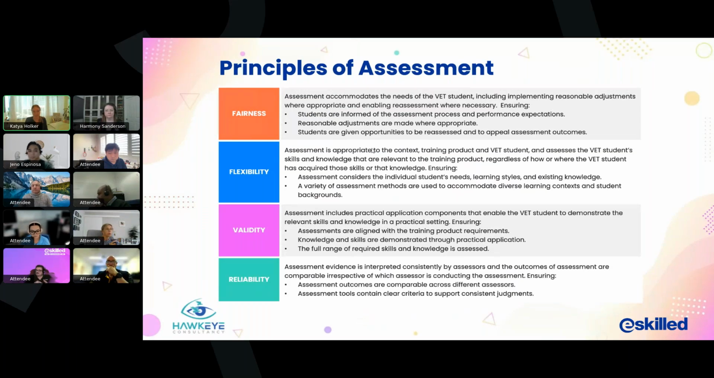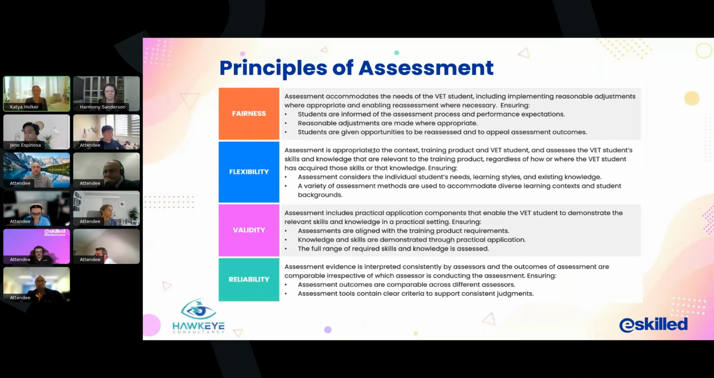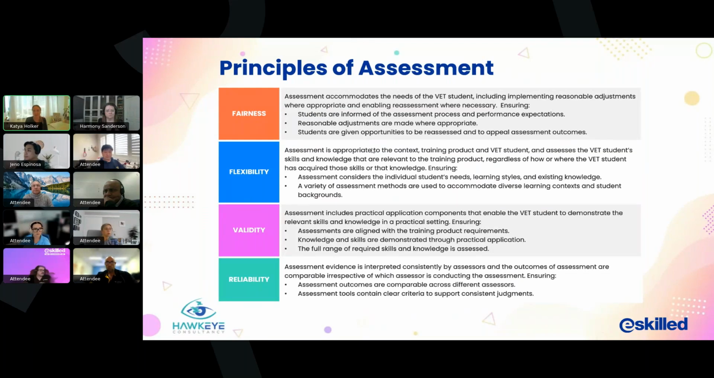That there's actual flexibility. So assessment is appropriate within the context, the training product, and the student, and assesses the student's skills and knowledge and is relevant to that training product, regardless of where or how that student actually acquires those skills or knowledge. Making sure that assessment considers the individual student's needs, their learning styles, and the existing knowledge of that as well. And also that there's a variety of assessment methods allowed to be used to accommodate diverse learning needs or learning contexts and students' backgrounds too.